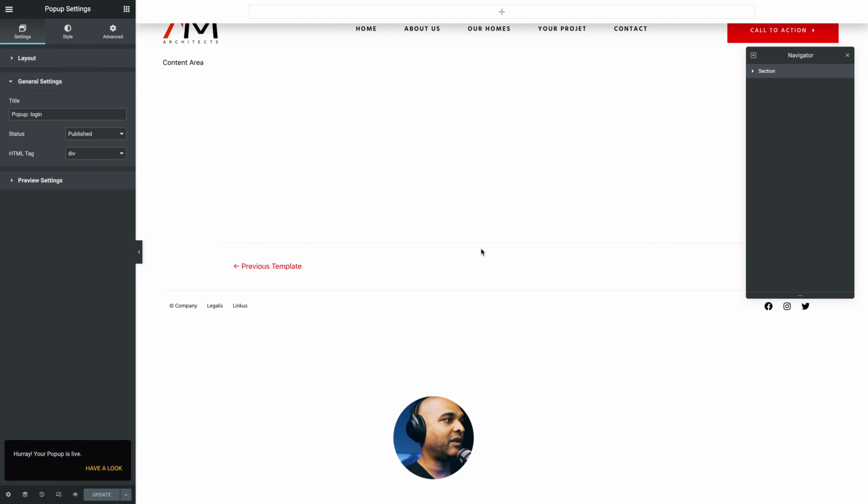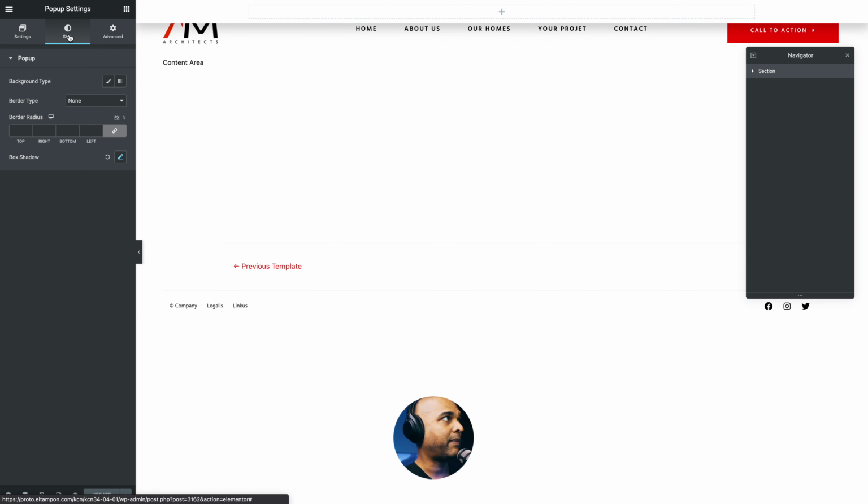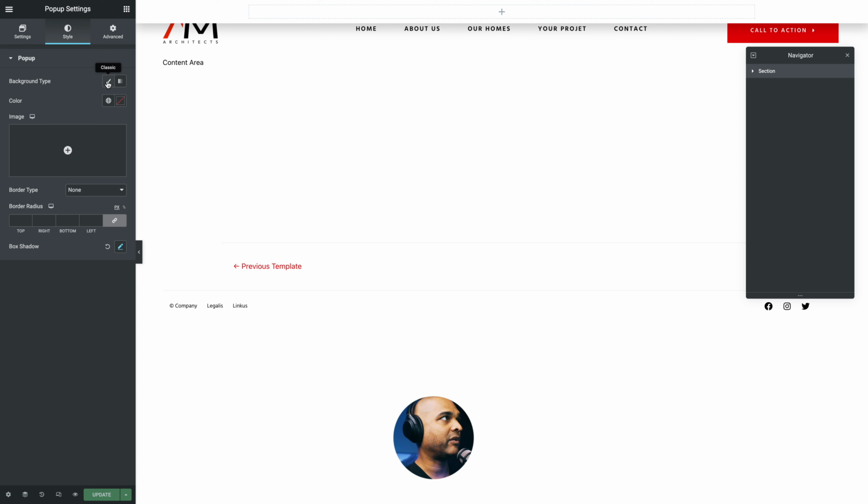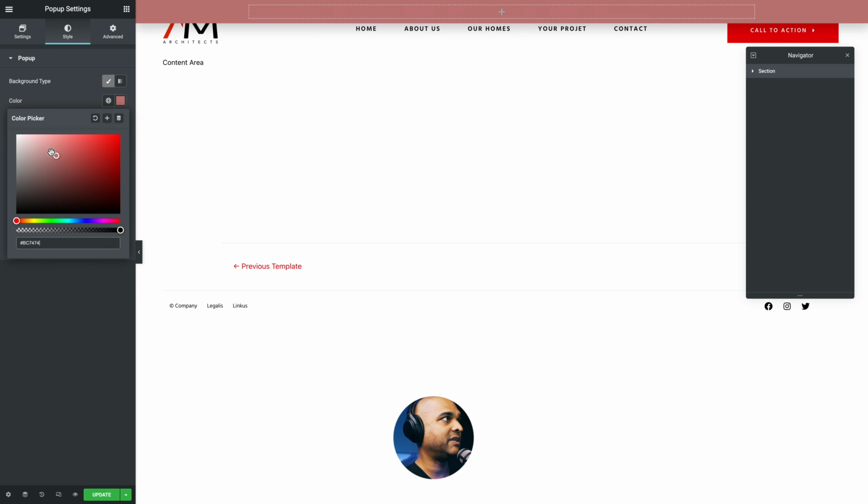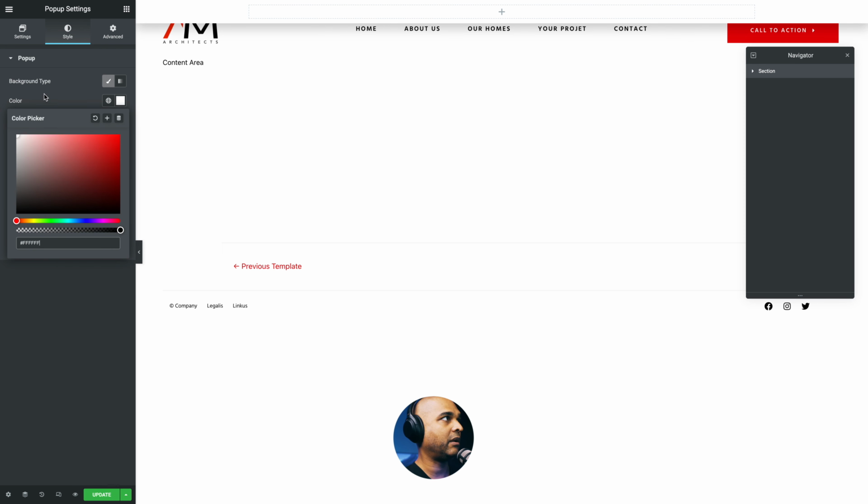Okay, so now that we've done this, I want to go to style, so still in the pop-up settings. Then I select the background type, classic, and I'm going to select the white color here with the color picker.